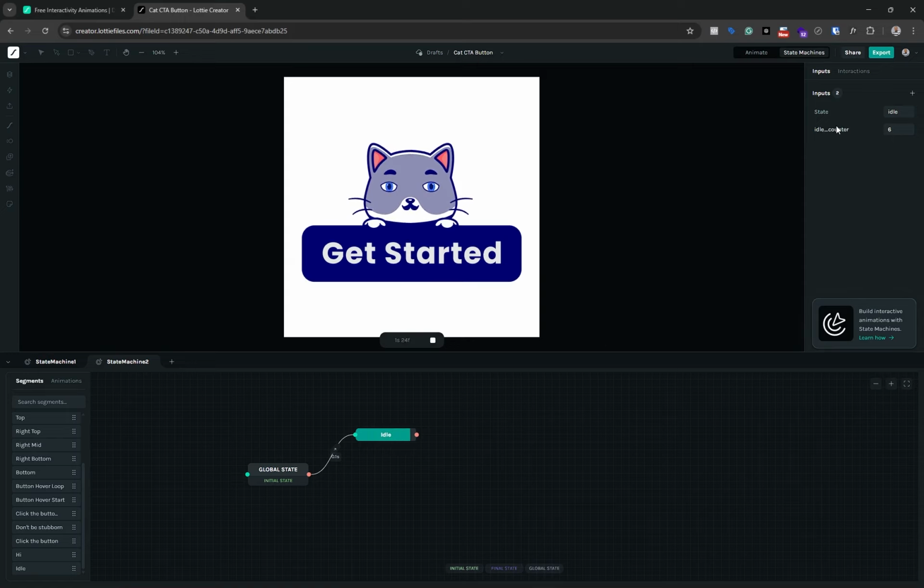Now I can use this particular input to move from this particular idle to any other segment that I want. So how do I do that? I'm going to move to my next section here, which is the I.